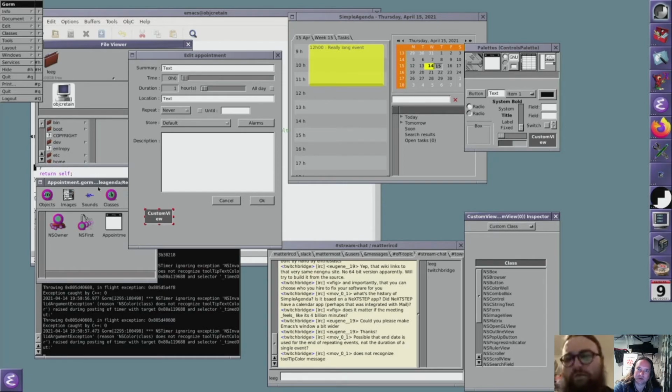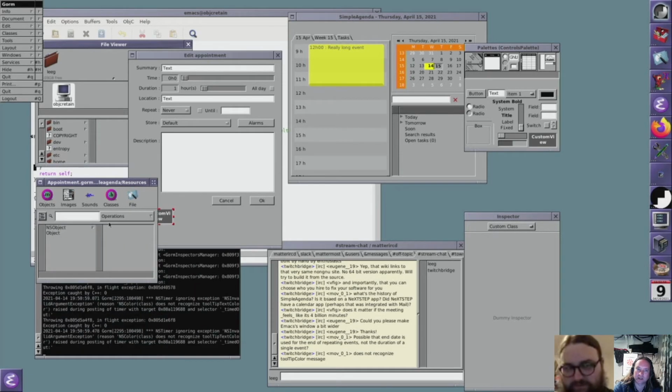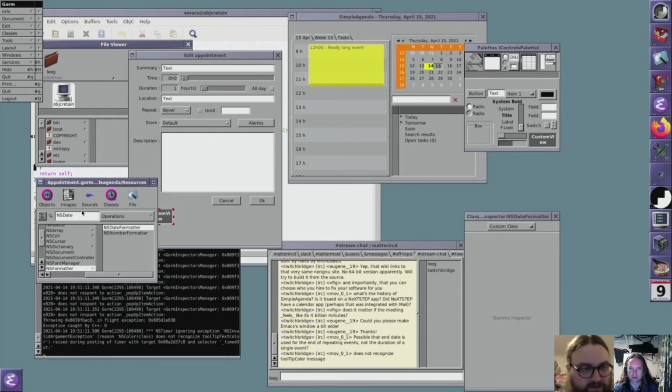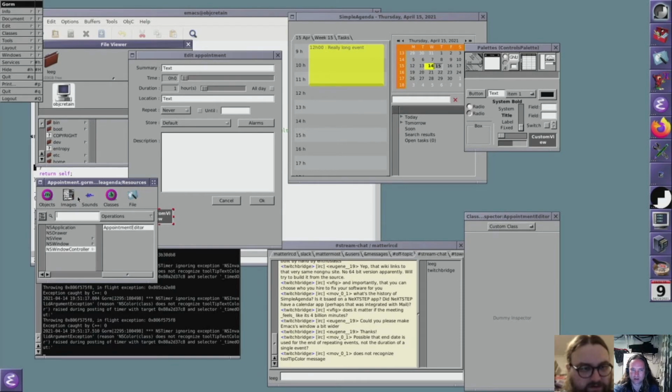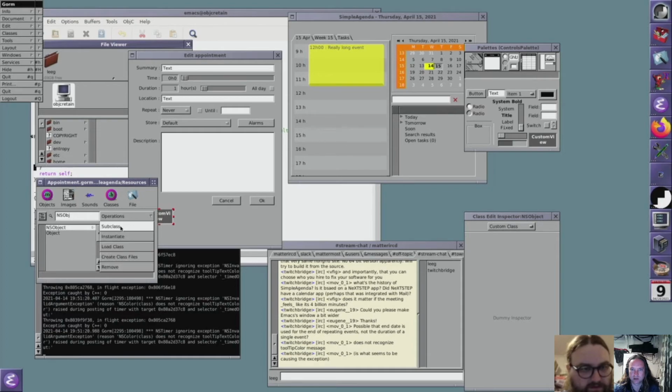What would we have to do? Here's a stupid thing we can do. We can define a class called an NSDatePicker, or rather a stub class, and then subclass that. Oh, I don't want to do it there. So I'm going to subclass that.